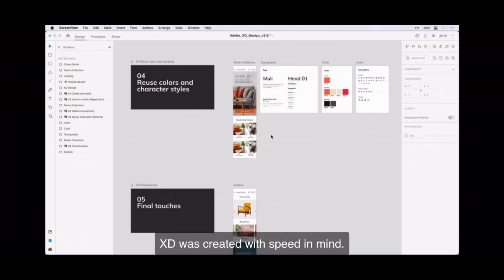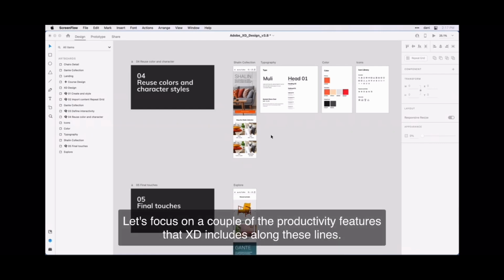XD was created with speed in mind. A part of the designing at the speed of thought, including the ability to reuse elements and apply global changes quickly. Let's focus on a couple of the productivity features that XD includes along these lines.